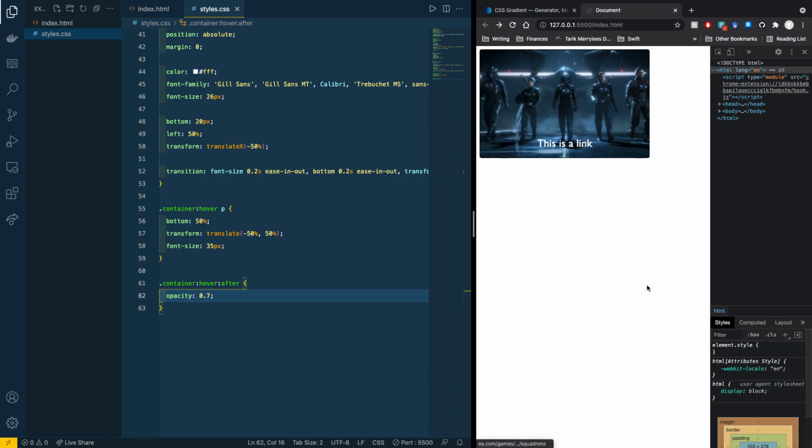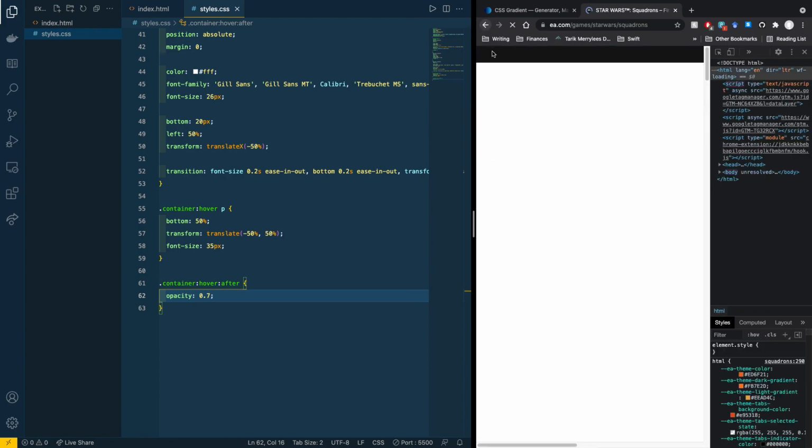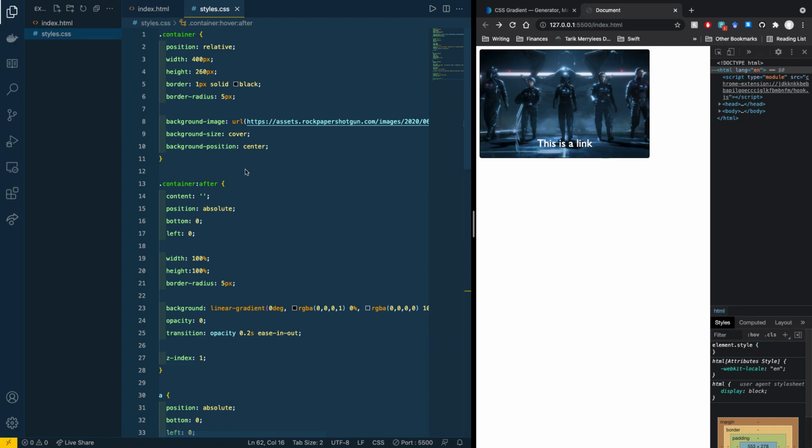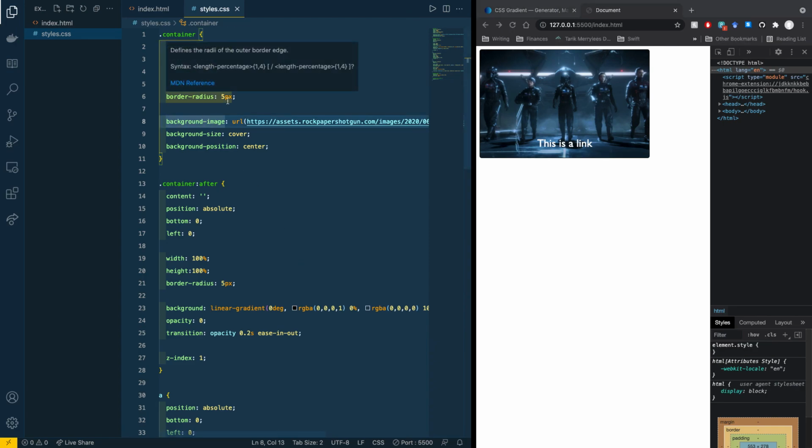Okay, so now you've got this really cool card where this is a link and you can click on it and it takes you to another part of the website or an external link or whatever, and that looks really, really cool. Also, because you're using a background image, you don't have to worry about accessibility in terms of alt text and that kind of stuff.